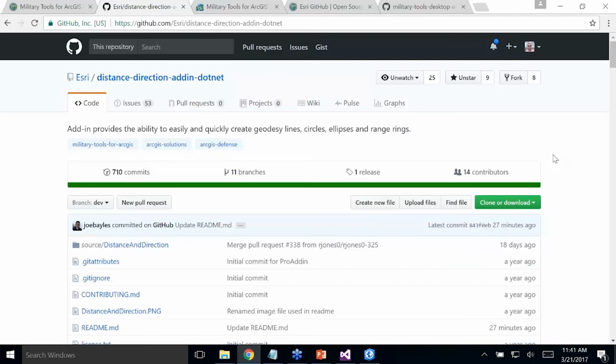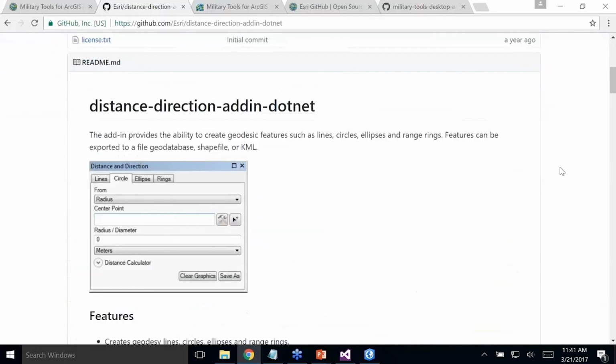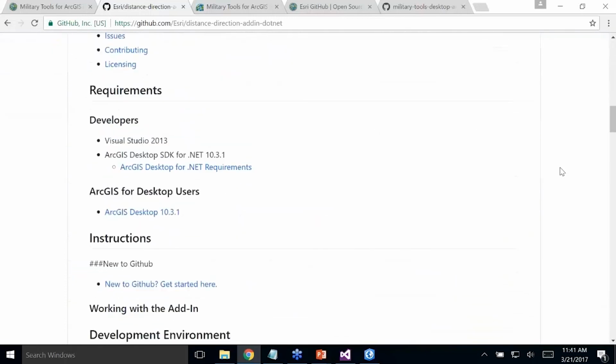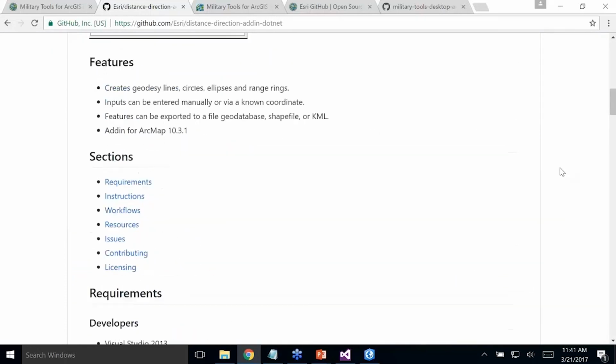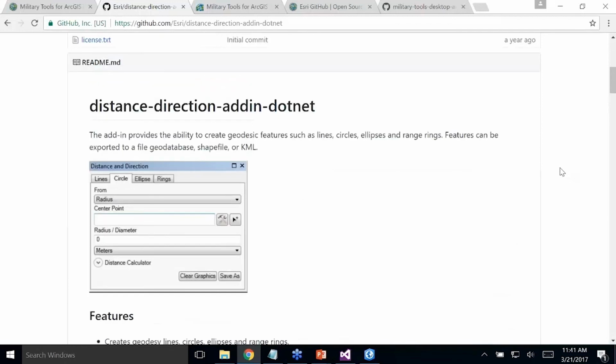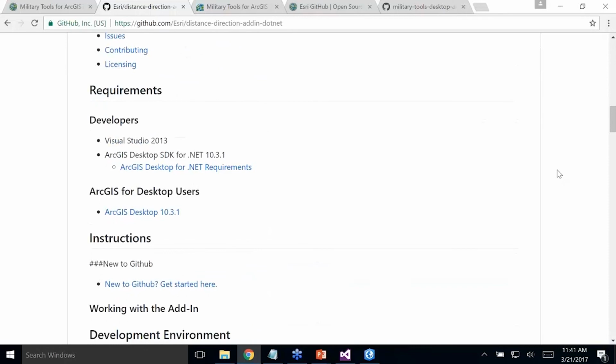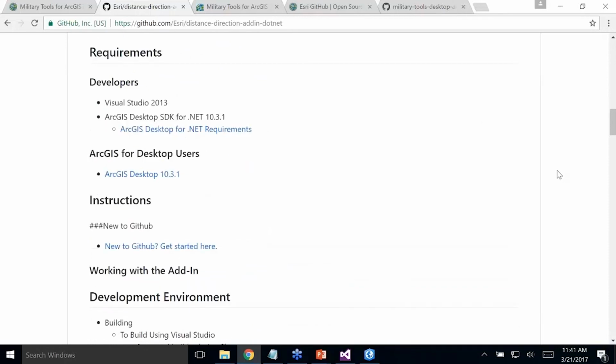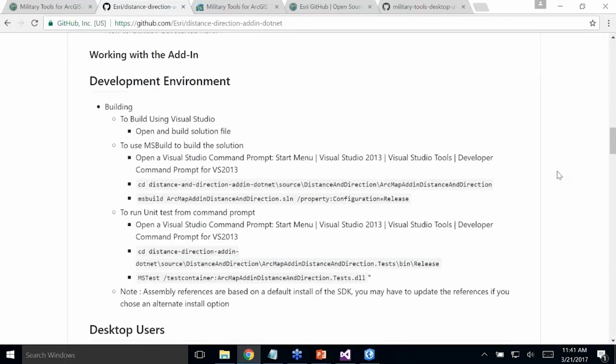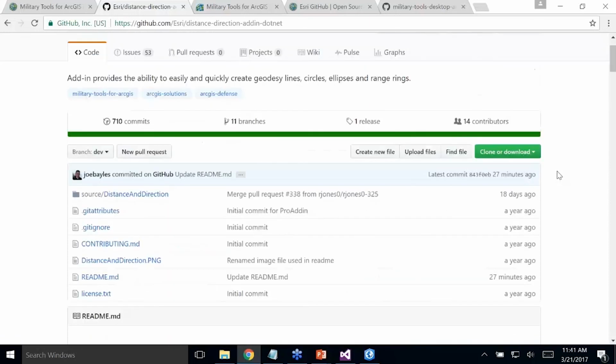If you want to understand exactly what that tool does, there's full documentation in the GitHub repository telling you basic information on what it is, what the features are, what information you need as a developer, and actually how to build the tool itself. So that information is all on GitHub for each individual repository.